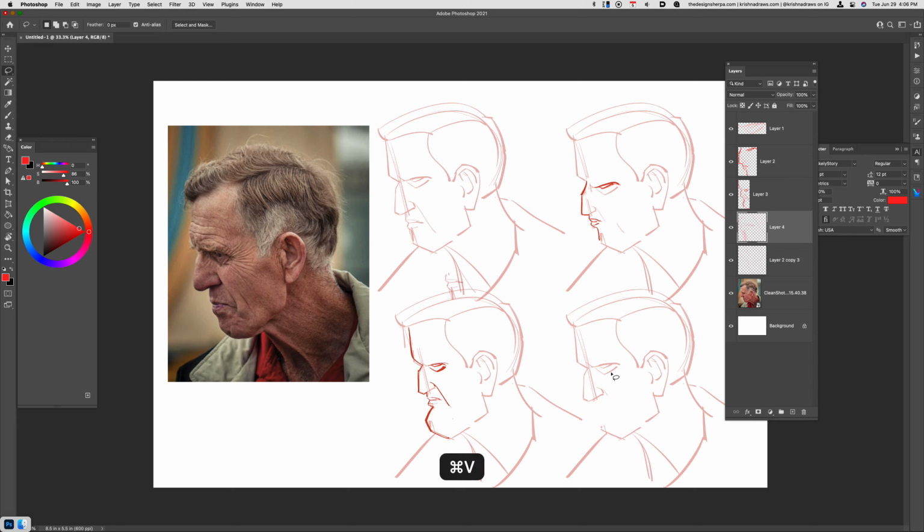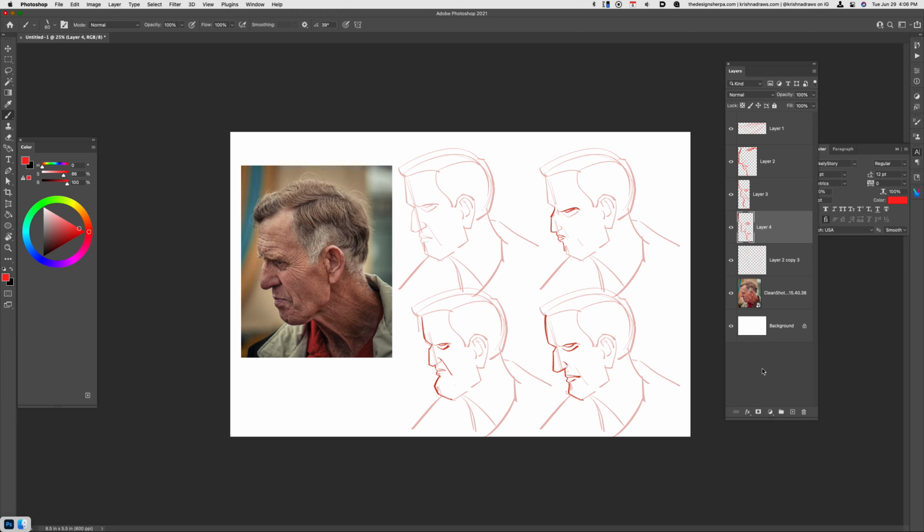So I could even play with, say, let's go ahead and take out the lips, move the lips back in. And now I've got different variations of the same character.